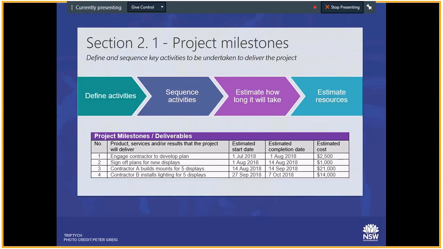Section 2.1. We are now going to review the process to complete the milestone table in section 2.1 of the project plan template. Key things you need to know are milestones, sequencing and estimated duration are crucial to demonstrating that you've thought of all of the steps and activities needed to deliver your project. The estimated cost in this table should correspond to the budget in section 3 of the project plan and to the budget that you submit into SmartyGrants. We'll talk about that in a minute.